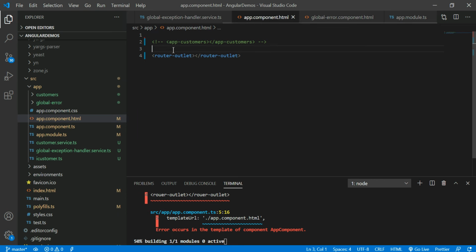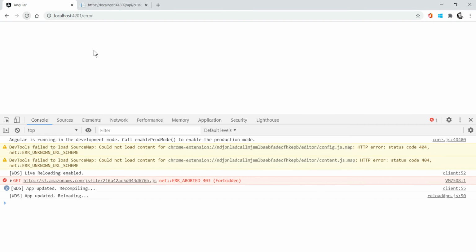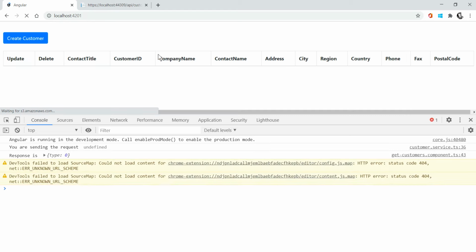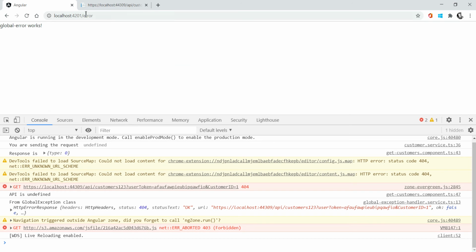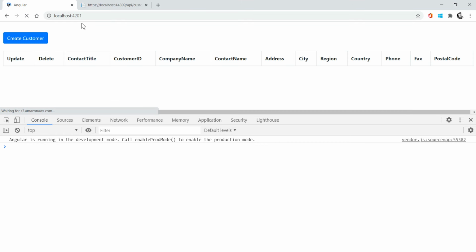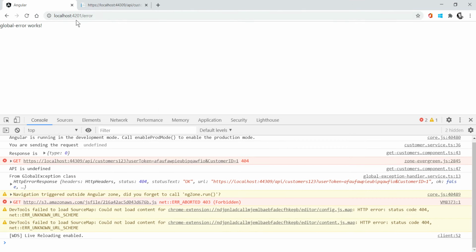Once you have the router outlet, it will work fine. So let me see the output again. Refresh here and remove this error. Come to the home component. Now I can see, right? When I load the customer component, I mean the home component here, it automatically redirects to the error screen. So now the global error works.